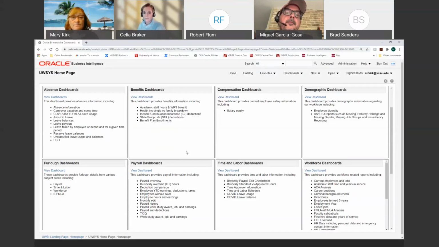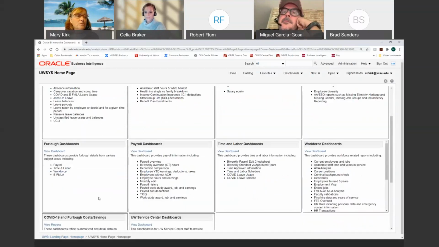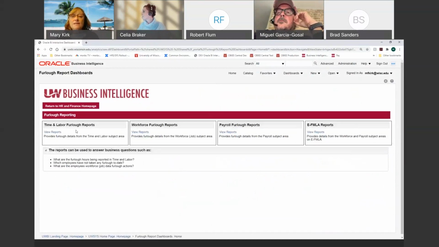I will move on then with the different subject areas and the dashboards that are available. The next one that I want to focus on is the furlough dashboards. These are fairly recent. They've been organized into different areas when you access the home page for furlough reporting. The first one is the time and labor furlough reports.